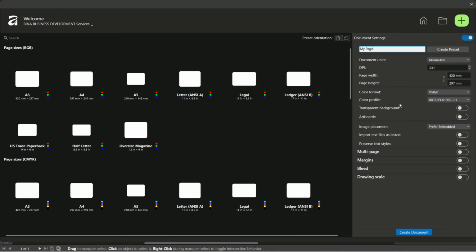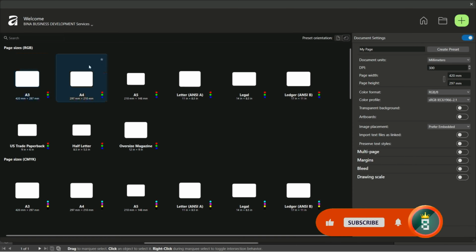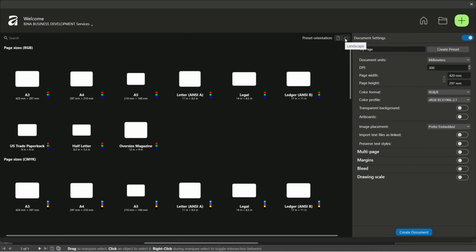From the current settings which we're going to set right here for our new document, we can create a preset. If I turn this off, I cannot see any document settings. You can choose from page sizes available from the preset, and you can select preset orientation, landscape or portrait.